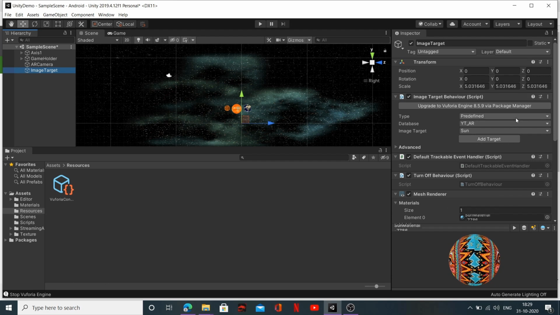But if you don't have it, there are quite a few options over here. What you can do is select predefined, and after that you can go to the database, and whatever is your database name that you downloaded, select that, and after that select the image which you want to have as an image target in this example. So in my case, I want to have this sun to be the image target in this example.